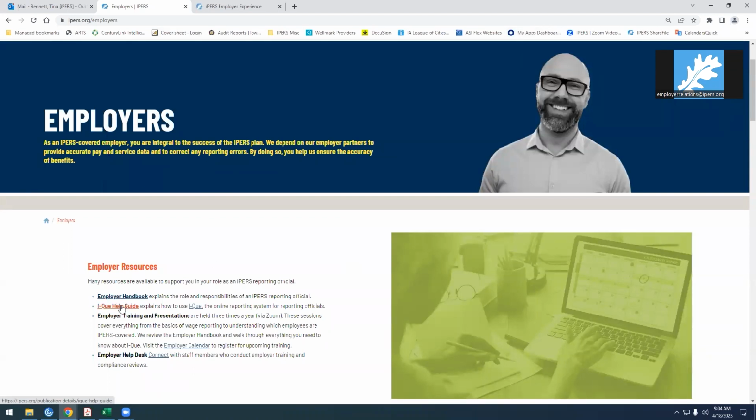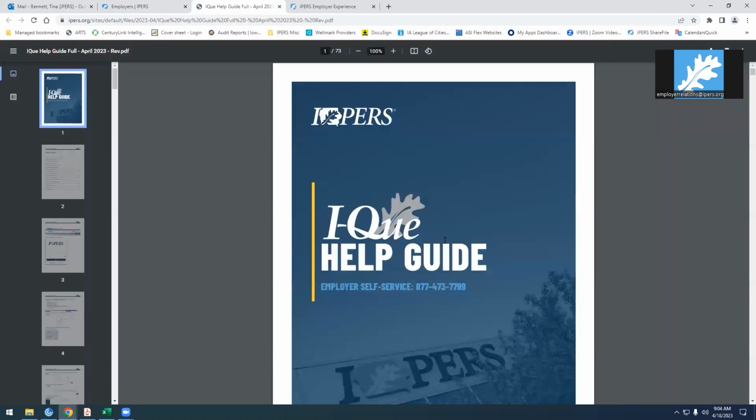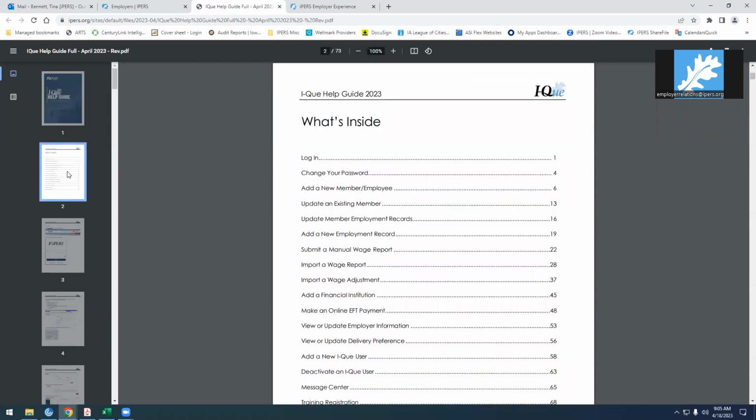One of them is the IQ Help Guide, and it has been updated with the new screenshots that follow along for the updated version of IQ. So I'm going to go ahead and open that and show that to you just a little bit here. Now you can print these out by sections. Some of our employers don't need every section. There's a table of contents.